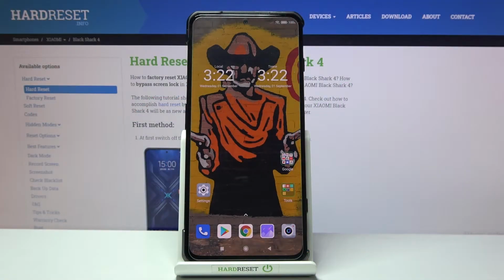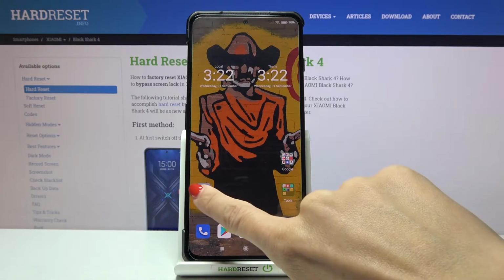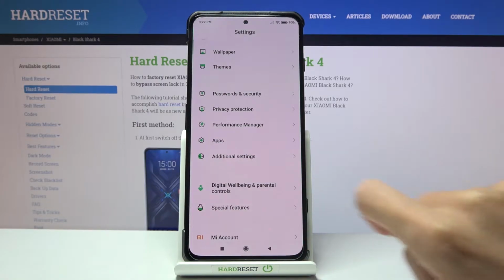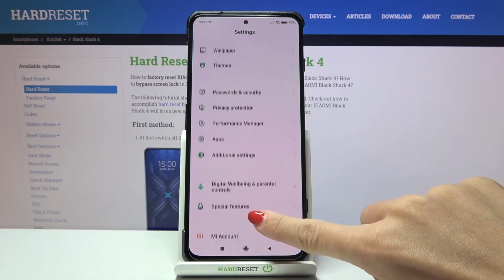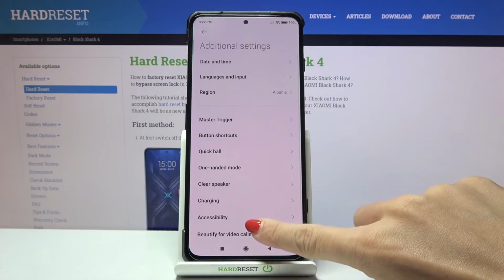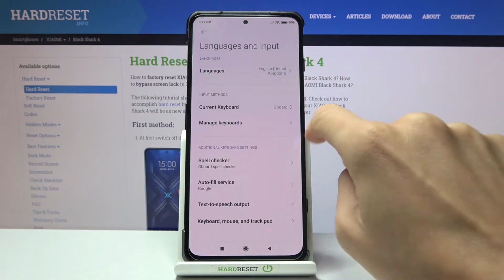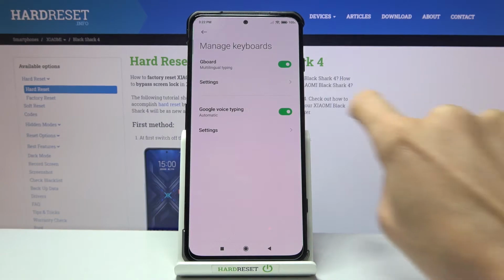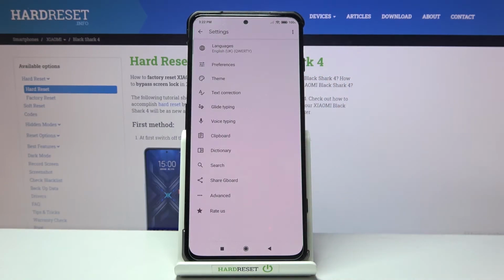In front of me is Xiaomi Black Shark 4, and let me show you how to activate spell checker on this device. So first of all, just open the settings, then find and pick additional settings, and here go to languages and input.